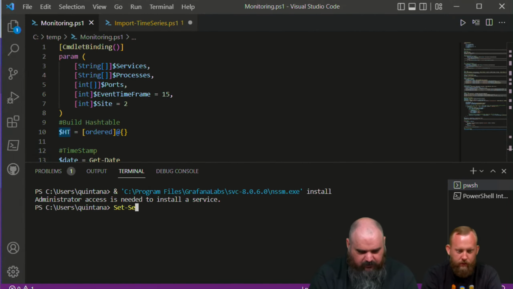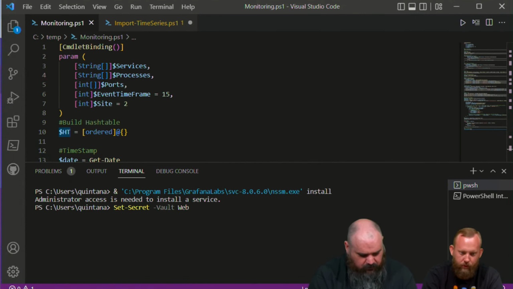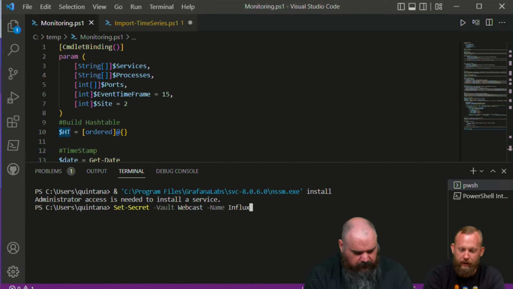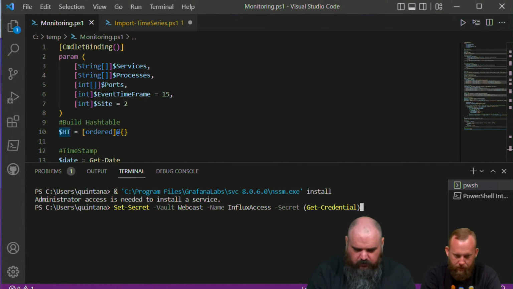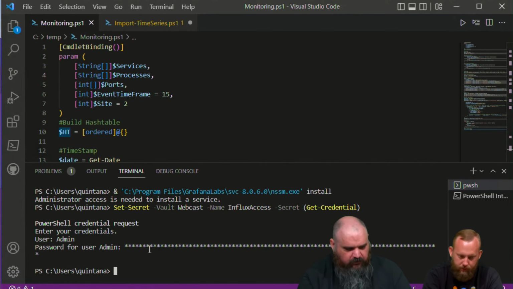All right, I've already forgotten my command. It's Set-Secret, and then the vault, webcast. Name, and this is just whatever we're going to name it so we can call it up later. Friendly name. This one was the access token, right? I think so. So we'll call it Influx access, and then the secret is going to be, in parentheses, Get-Credential. The user doesn't matter since it's just the token, but we do have to have something in there. And then the password is what we just copied from the Influx access token. So that's in our credential vault.